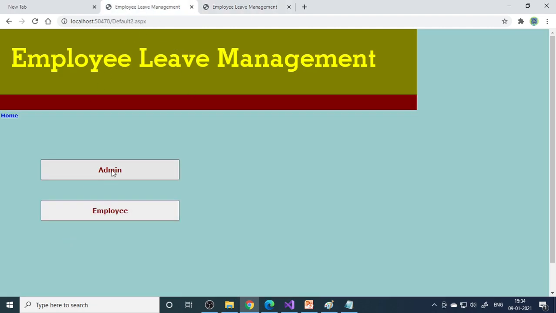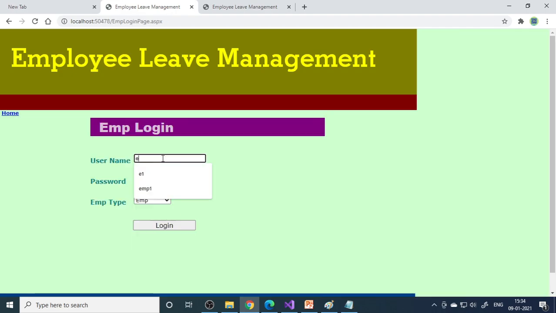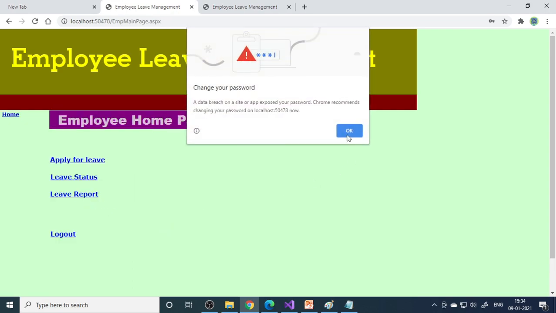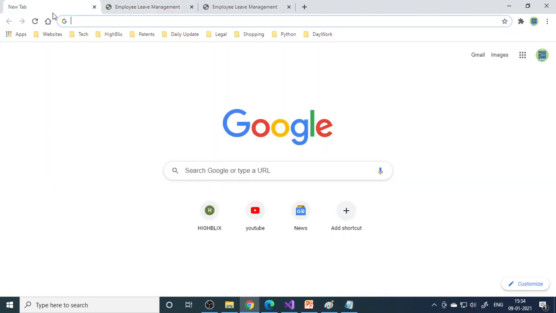Right. So back, log out. So we can log out from the employee also. Now we can log in as E1, login. So okay, login as employee, that is E1, an employee. Login. Now you can check the status. Okay. So leave report. You can see that TL is approved, PL is approved. Only admin approval is remaining. So now we can go as admin.